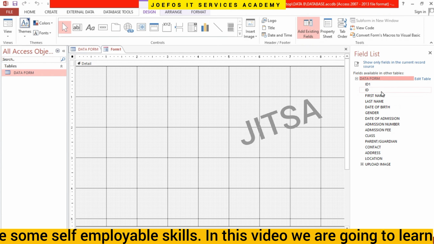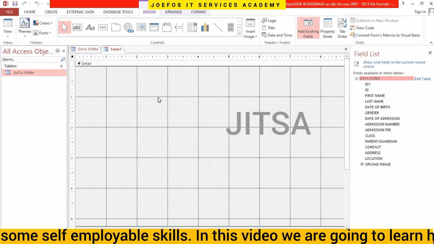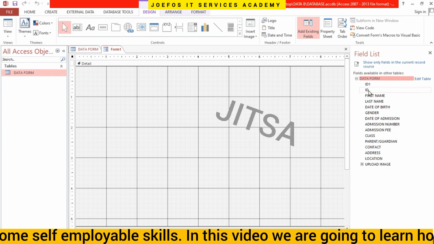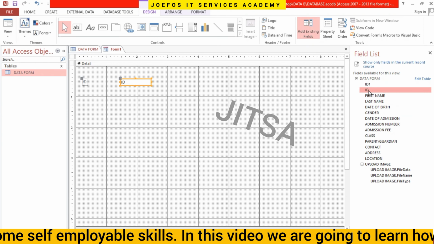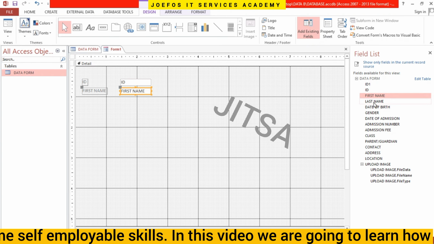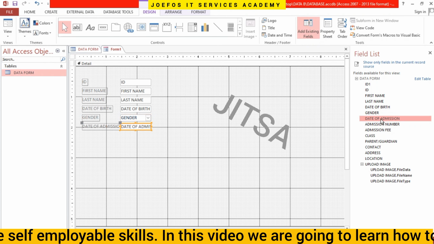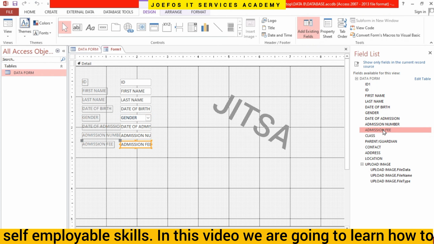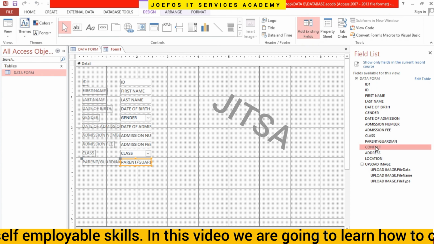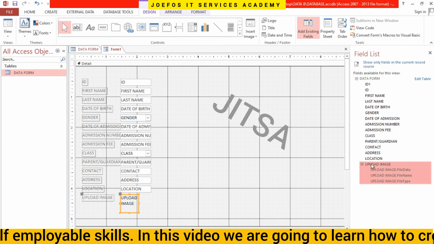So what we are going to do is double tap on each of the fields so that they can all appear on the form here for us to do our necessary formatting and editing. So I double tap on the ID, so it is appearing here. Double tap on the first name, last name, date of birth, gender, date of admission, admission number, admission fee, class, parents, contact, address, location, upload image.